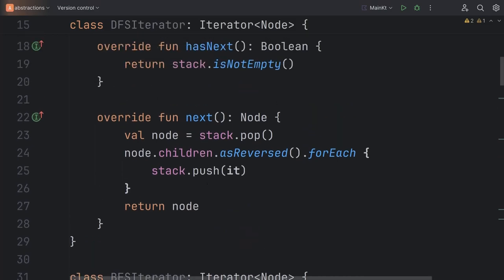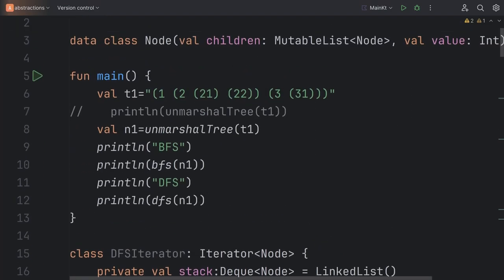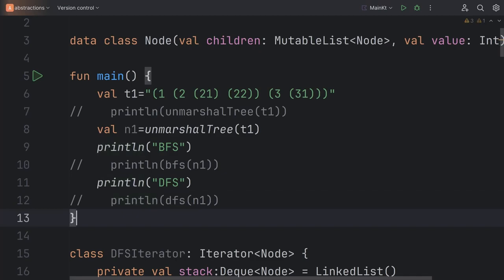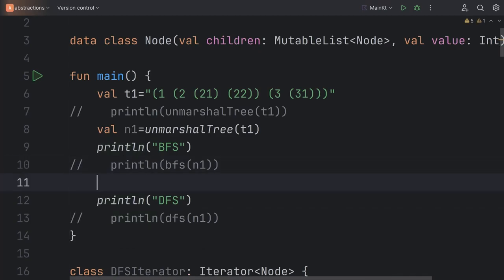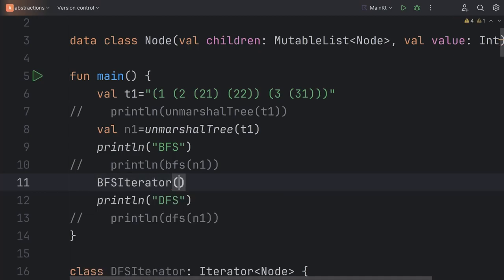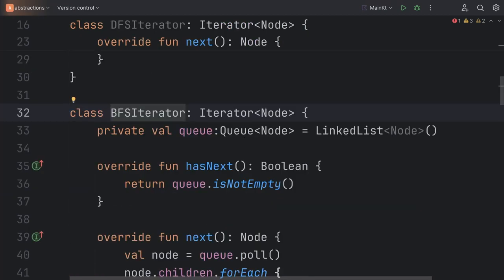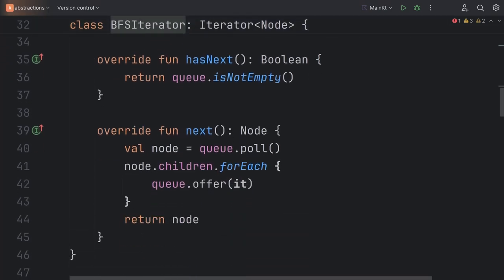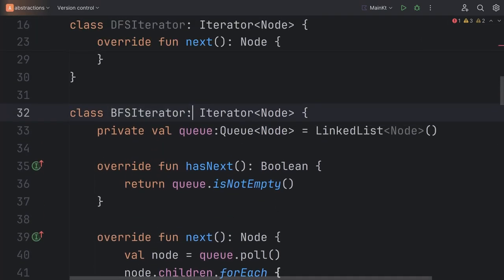So let's see how we can use that. So I could go there. Then I could replace this and that by my iterators. So I can do a DFS iterator, which takes N1. And then I would do a forEach. So why doesn't it like, ah yeah, because I missed something very important, that I need to provide the node.